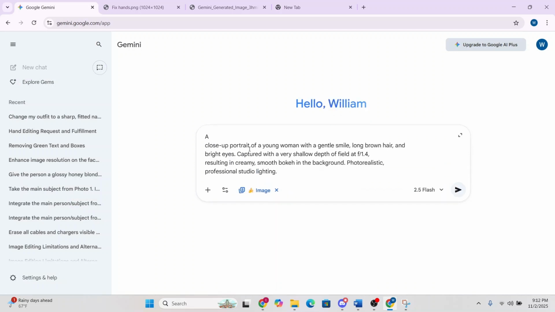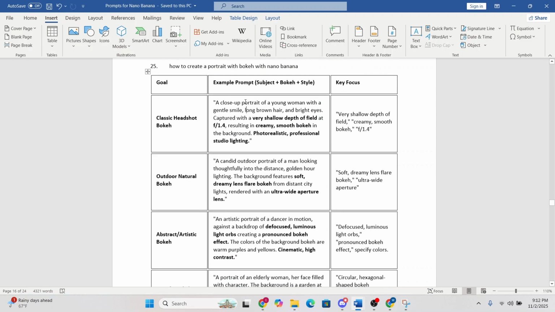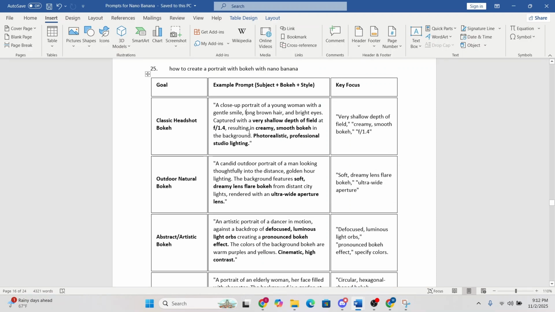Then you just use a prompt, okay? For example, like this one, I'll just submit this. While that is happening, I'll show you some other prompts you can use. Of course, they'll be in the description. Okay, the example prompts right here.